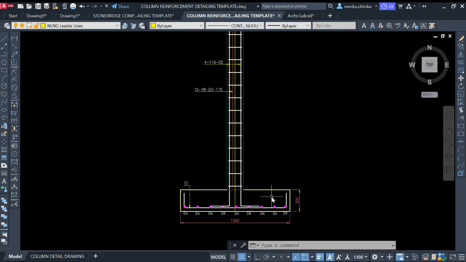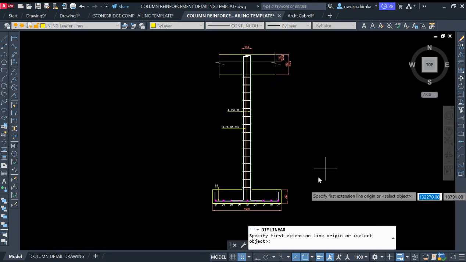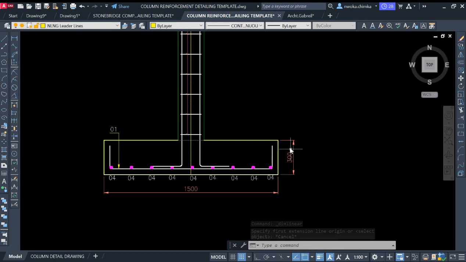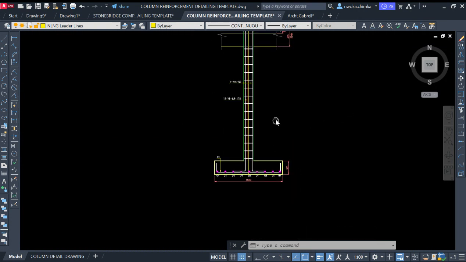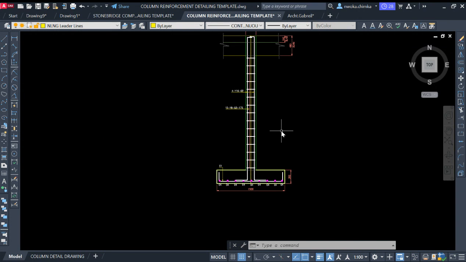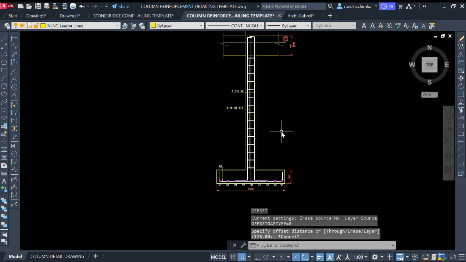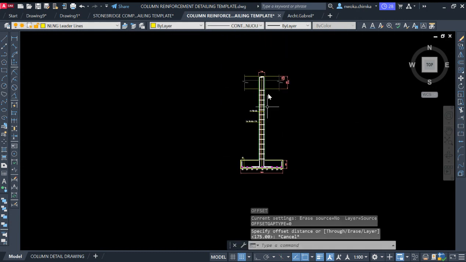Next thing to do is to dimension the height of the column. So click on this. But before then, we will first offset our depth of foundation. This is the footing depth, as you can see here. We have to offset our depth of foundation. So what do we do now? We'll click at this point. Once we click at this point, we will first of all offset the depth of foundation first.